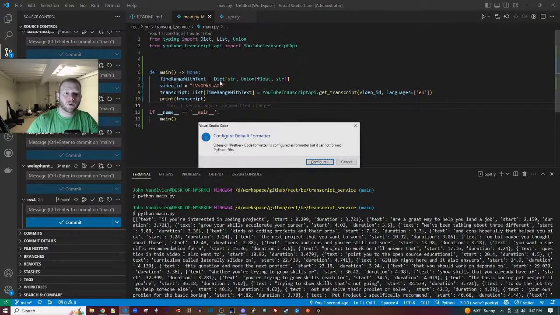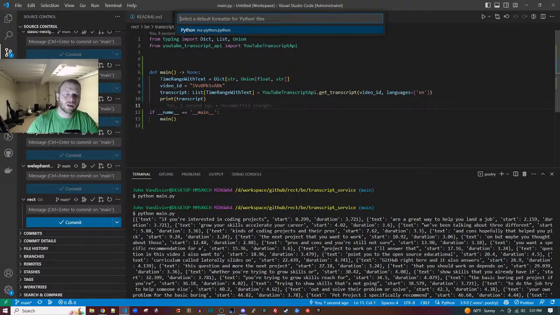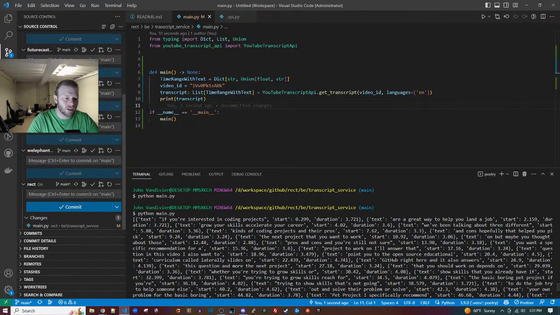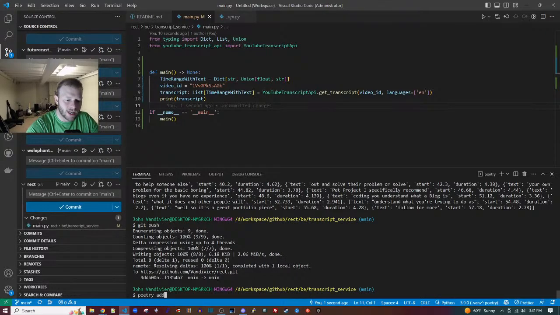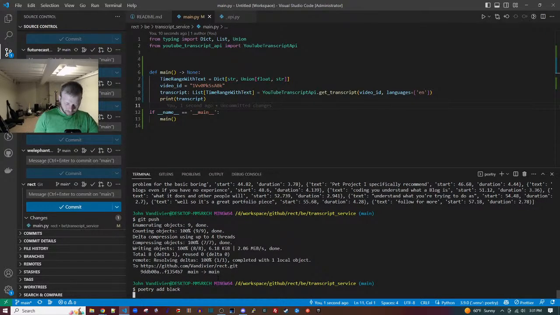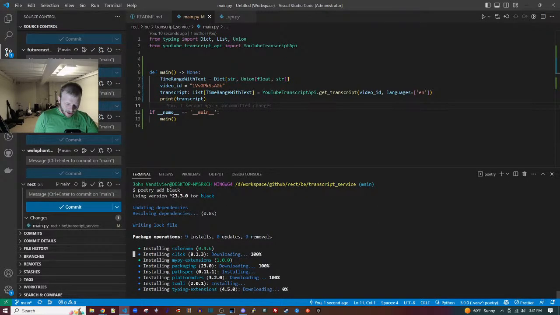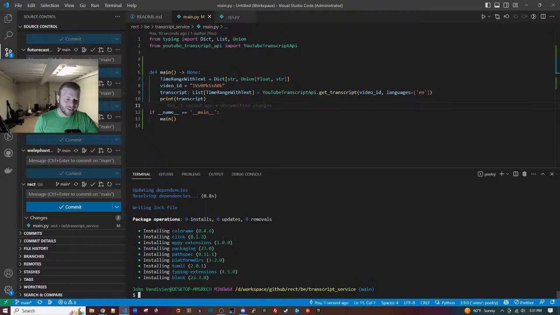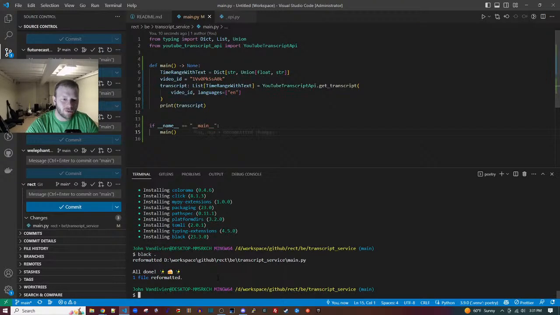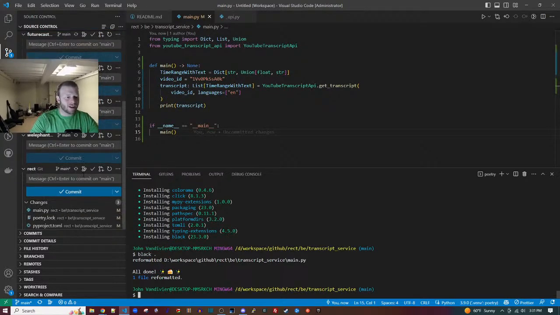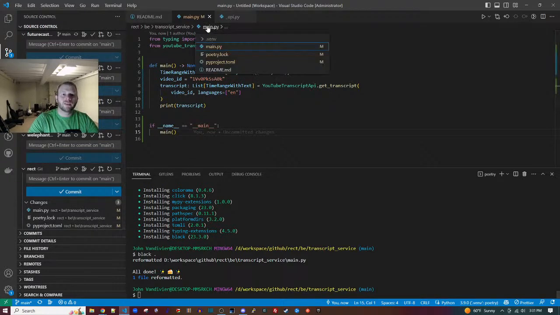Control-Shift-P, format. Configure, I don't know, Black. Yeah, we should add Black as the formatter. Poetry add black. Oh, Cosmo's ahead of the game. Item text for item in transcript. Let's go. That's right. Bam, got that Black formatter. We love it. We love the Black formatter.